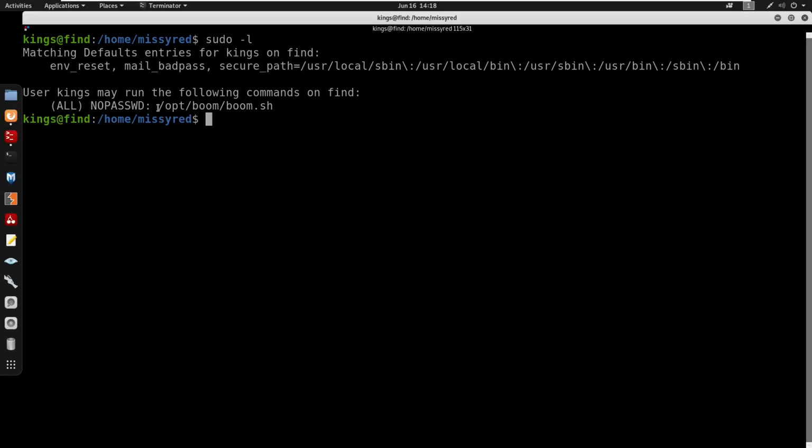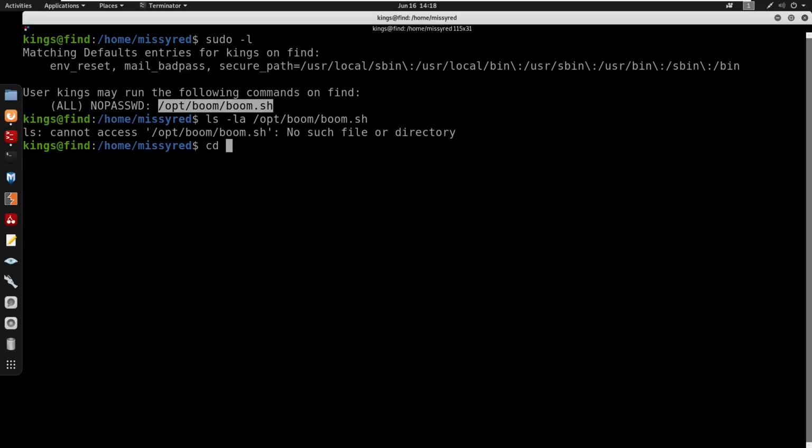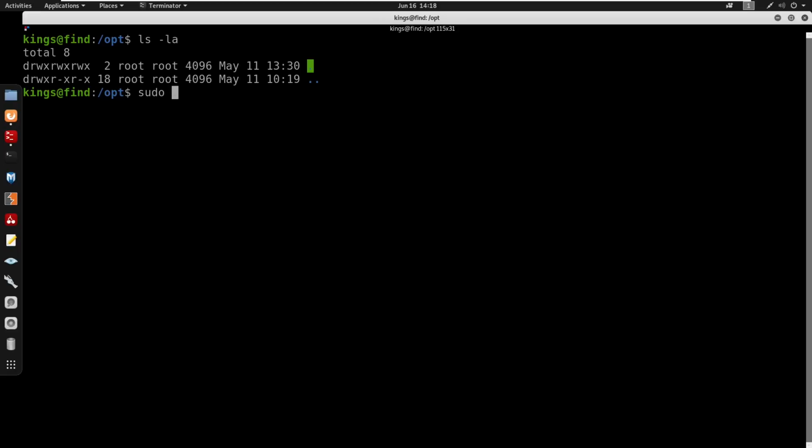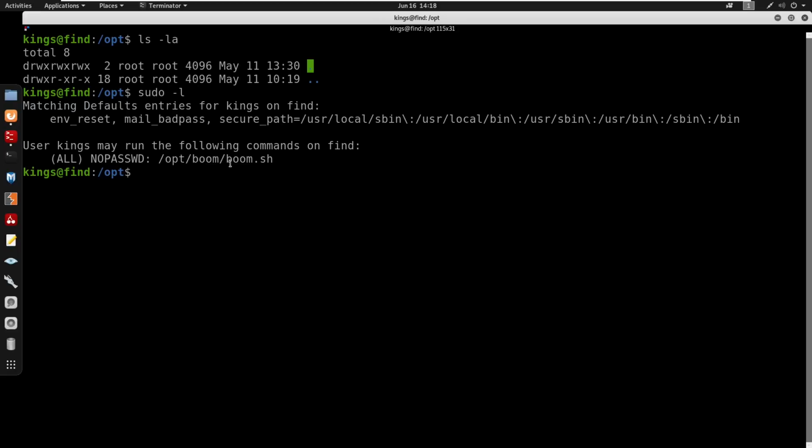It does seem like we can also run an /opt/boom.sh. So I'm going to run ls -la to see if this directory does exist. Doesn't seem like it does exist, so I'm cd-ing to /opt. Run a sudo -l. So it does seem like we can put our own file. So I'm going to make a directory for boom. Since we can specify our own file path, we can execute this as root. So I'm just going to be putting my own boom.sh.